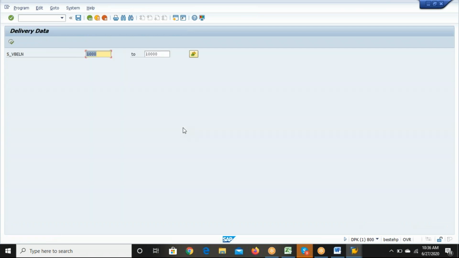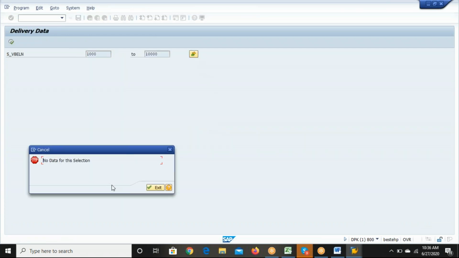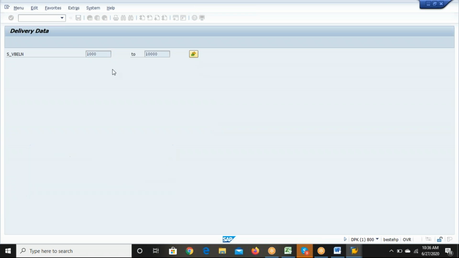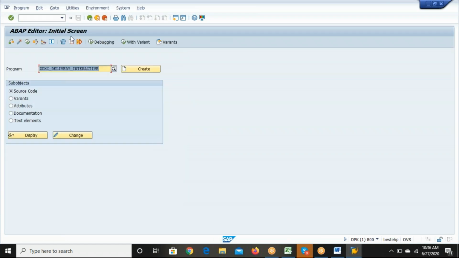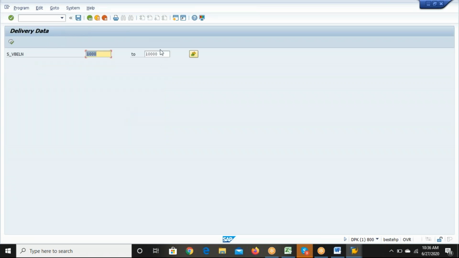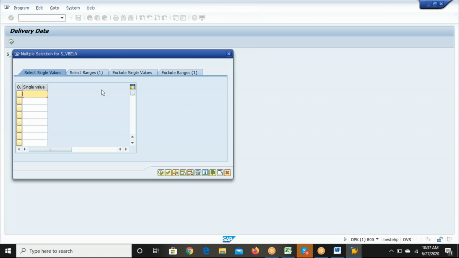So we'll just execute this and see. Oh, no data. It is first checking that condition. Okay, let me give you something like this. So we have select ranges. This is an excluding range. It came under the category of excluding range. What we tell the system is: don't bring the data related only to this, bring the rest of all the things.